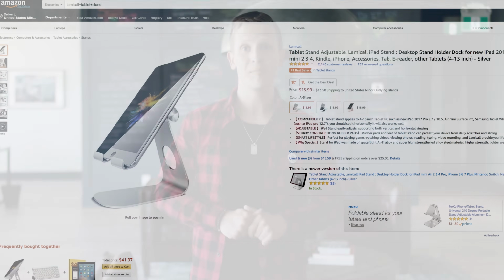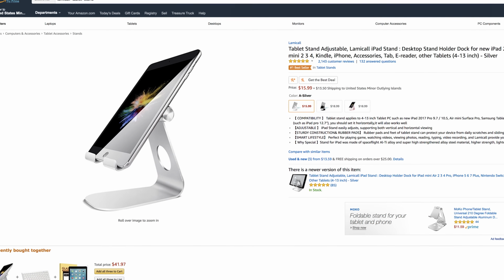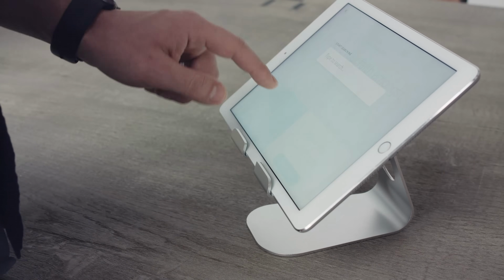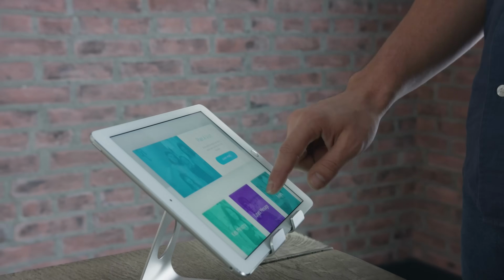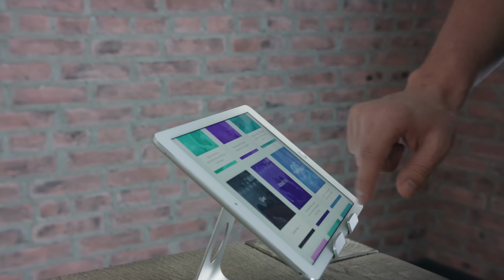The first option, the simple and low cost option, is the Lamicall table stand. It's about $20 on Amazon. It's sleek, elegant, but it also doesn't come with any of the frills of a more robust setup. And it also requires a table to stand on.